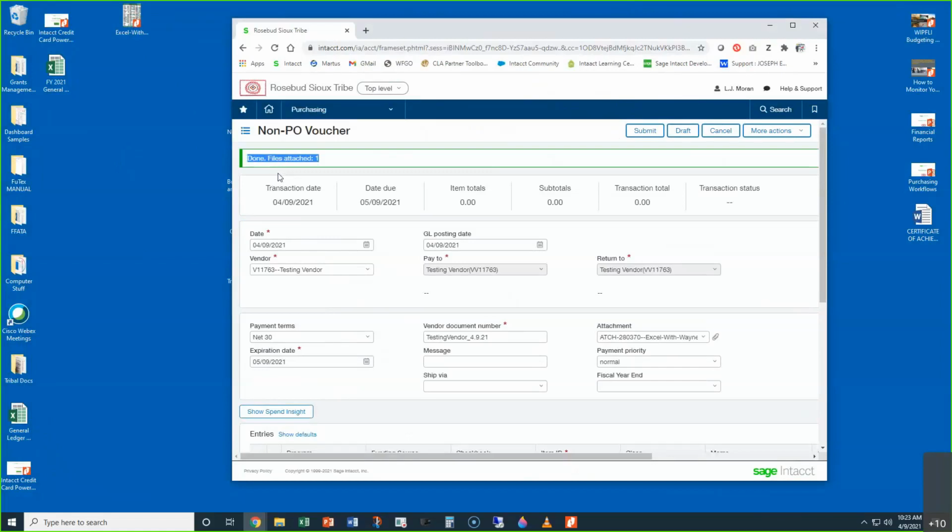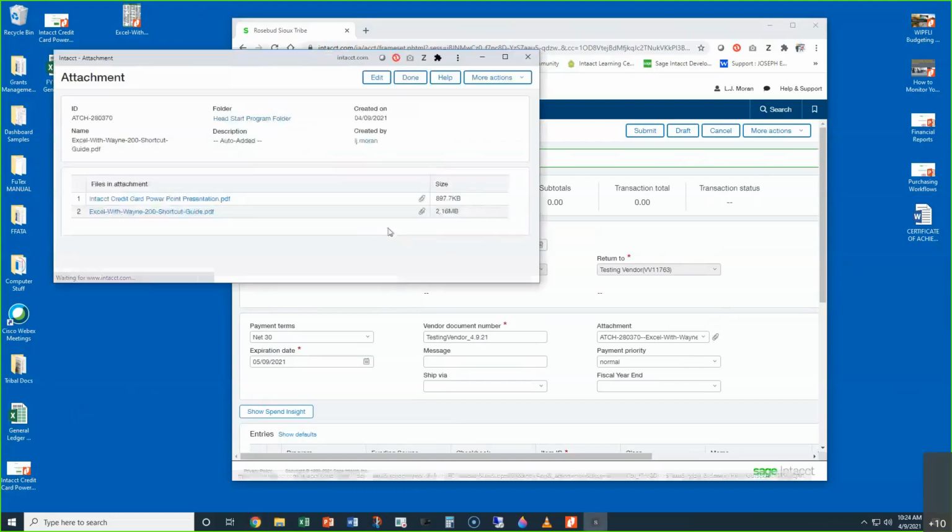This is probably the easiest way to add attachments. If I had another attachment, like this Intacct credit card PowerPoint presentation I have, I can just bring it on screen, drop it, and it goes through the deal. When it's done, you get a little message up here that it's done, appended a new file. If we click the paperclip to view the attachments, we can see those two things that I dropped here. So drag and drop, very handy.